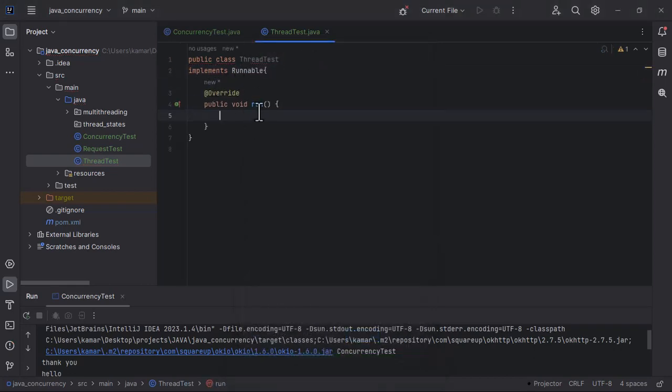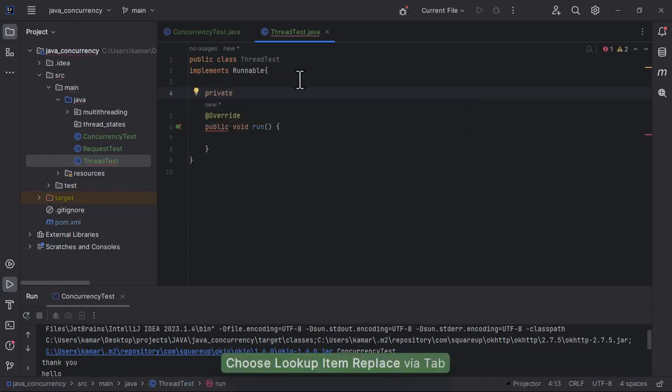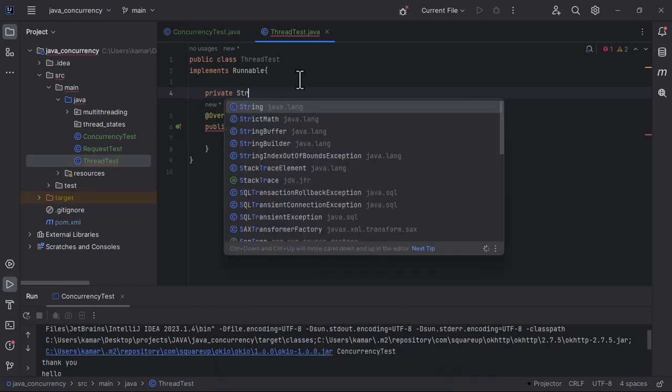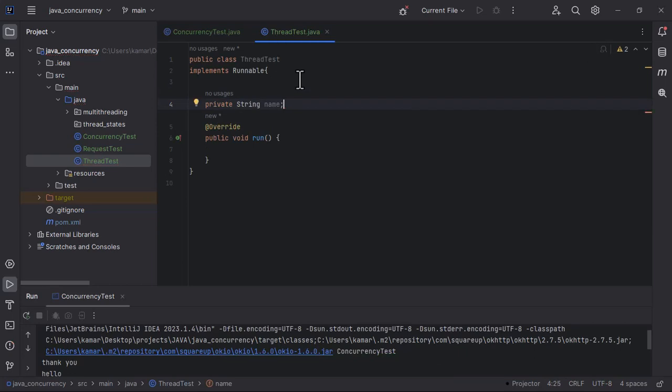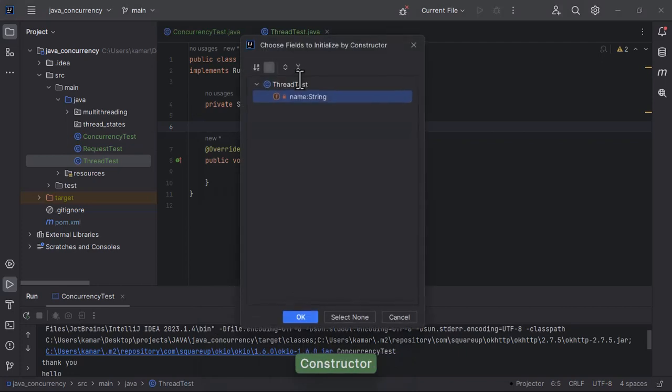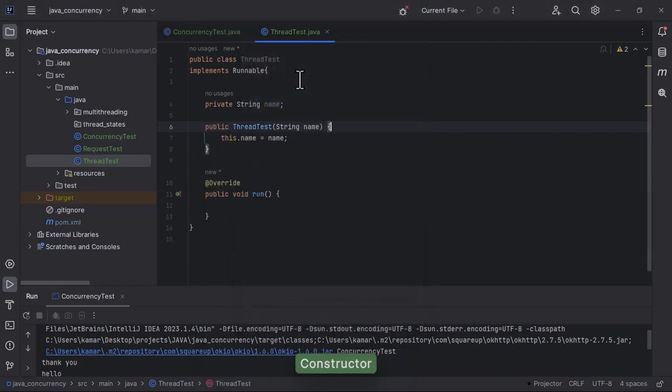So here we've implemented the method, and in the method we can say what we want to run. Let's make it a typical class. So here we can have the fields. Let's say private String, and let's call the field name. In typical use cases, we can have a constructor for that, with the name. So we have a constructor like a typical class.